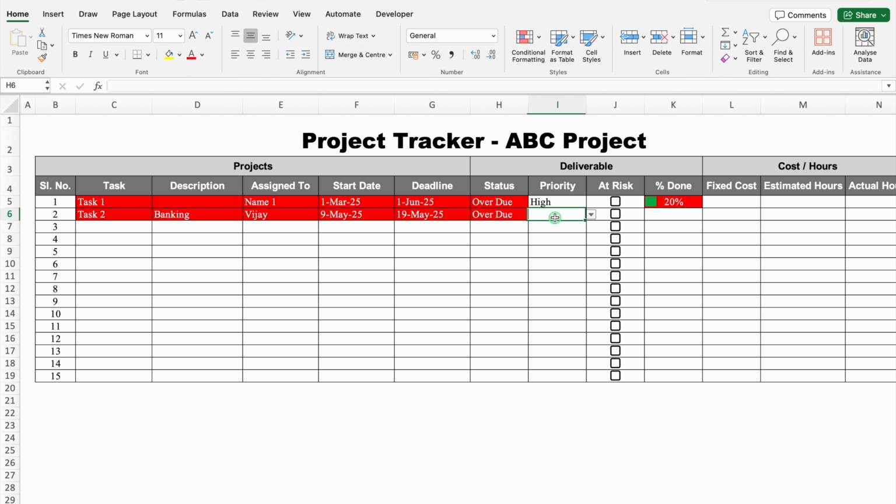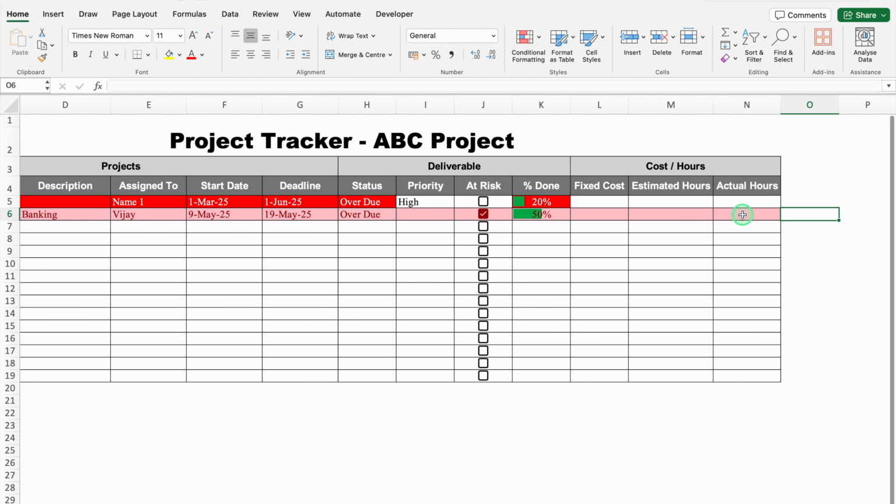Let's come to priority. For priority also we have got drop downs like low, medium and high. In case any project is at risk, we have to tick and the whole row will be highlighted. Percentage done, we have to put the percentage and it will be automatically highlighted and a bar will be visible. We have to put fixed cost over here, estimated hours. When we come to the right hand side, we have got our actual hours over here.